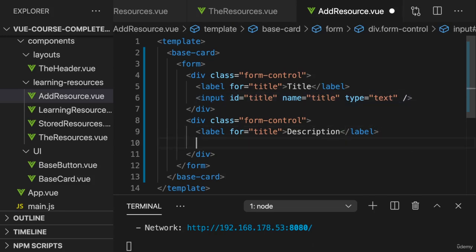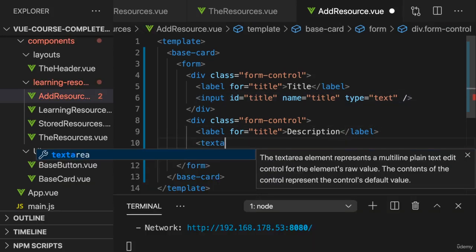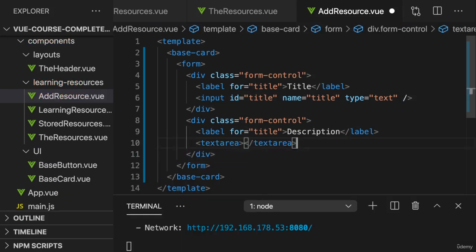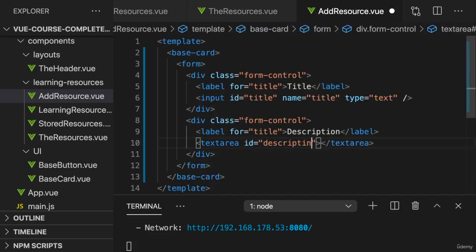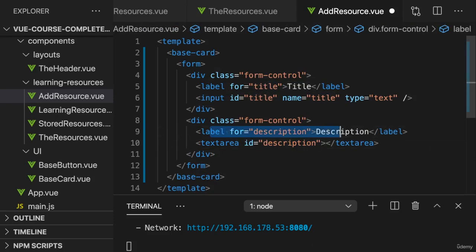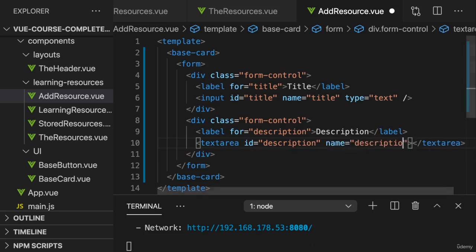And actually there I don't want to use an input element, but a text area, so that the user has a multi-line input field available, which makes entering longer texts more convenient. So here I'll set the ID to description, and therefore also set the for attribute on the label to description, set the name to description here, and set the rows attribute here to three to define how big this text area will be.